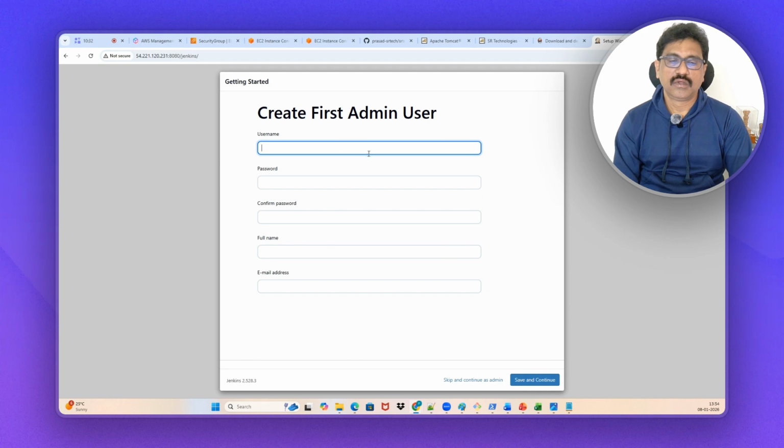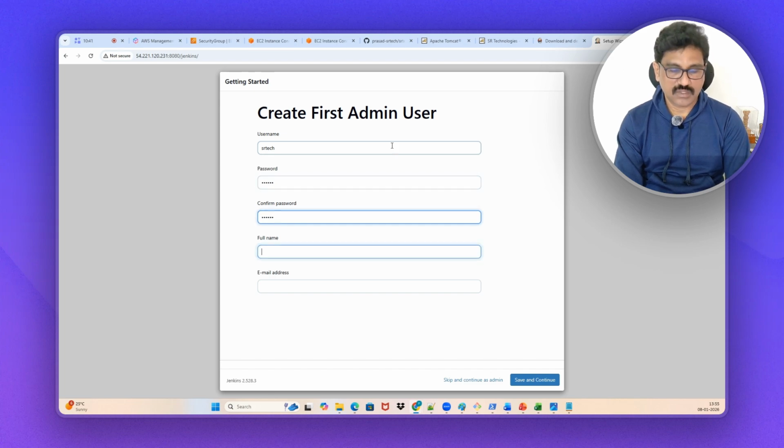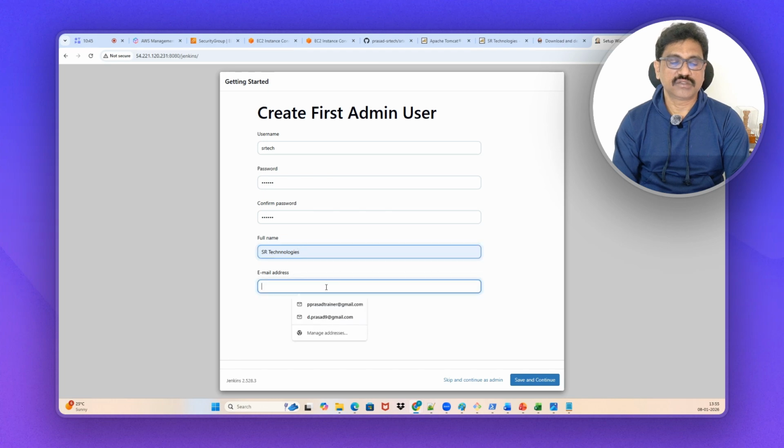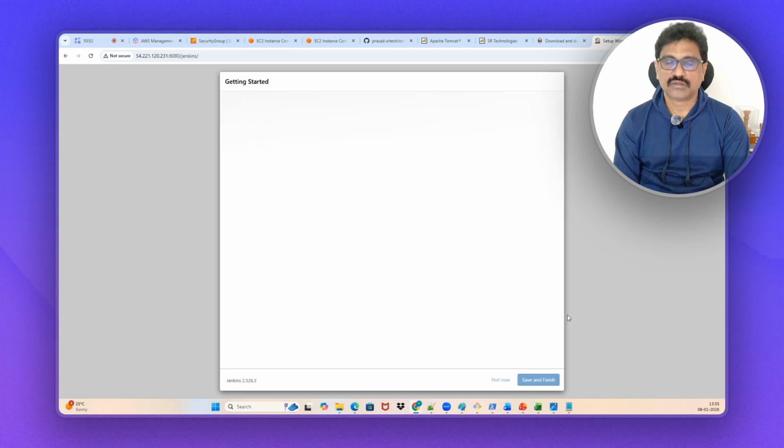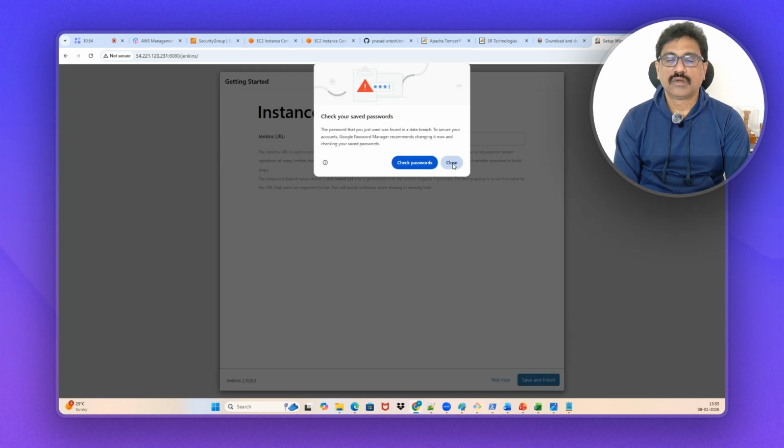Now give a username. I'm just giving the username as a subject viewer, and the password, and give this Jenkins password. Now full name. I'll give SR Technologies and an email address. It will not verify. Just give some mail ID. Just save and confirm, or close.